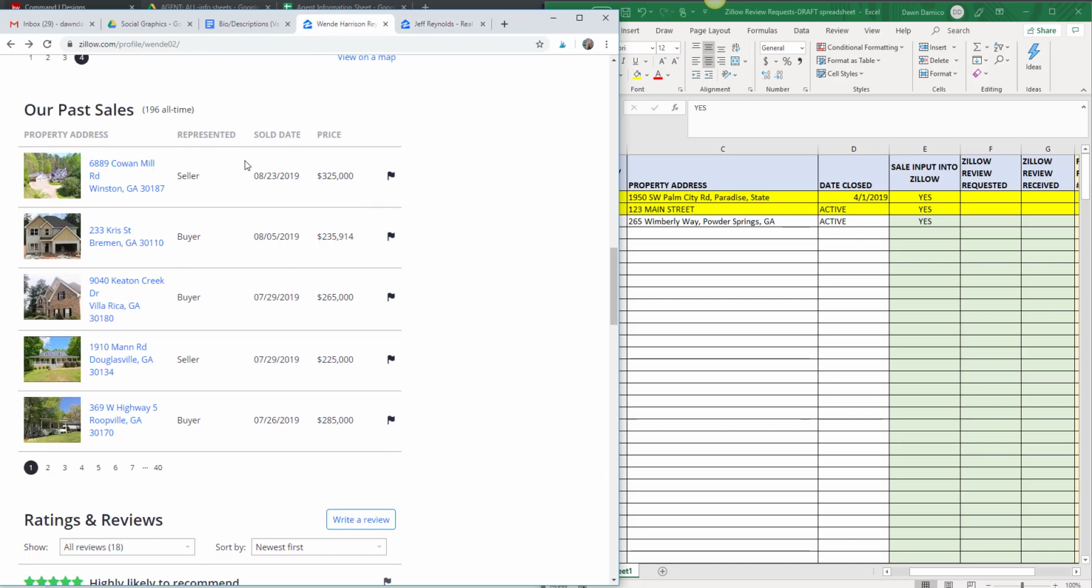Then you're going to go down to the past sales. And when you get here, once again, you don't have to open anything up. All the information you need is right here. So you would start here. So this one, Cowan Mill Road, they represented the seller. And this one for Chris Street, they represented the buyer. And then it's going to tell you everything that you need.